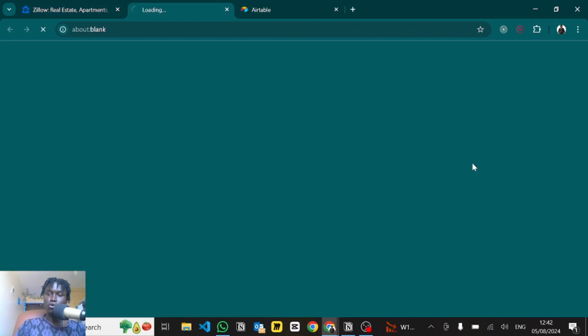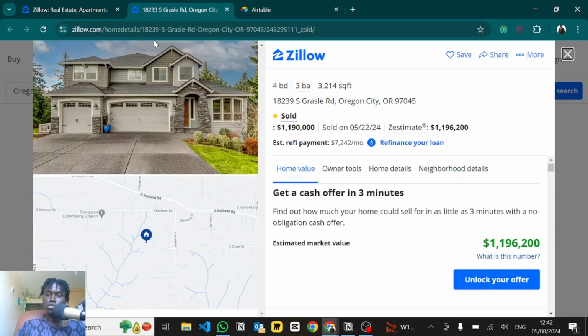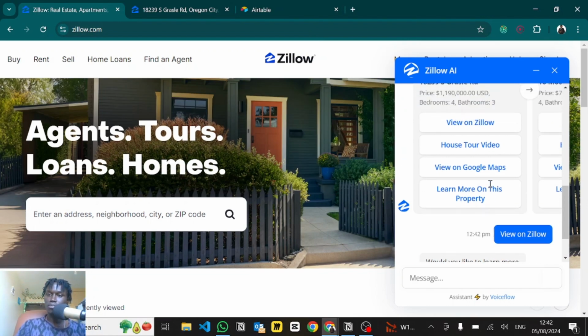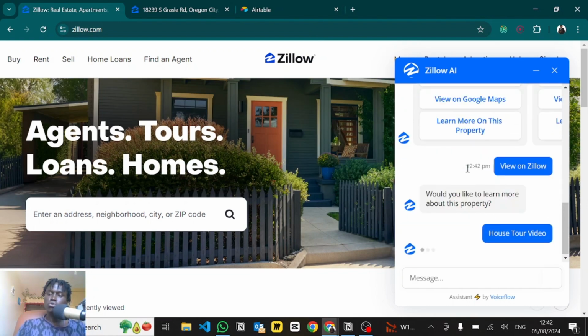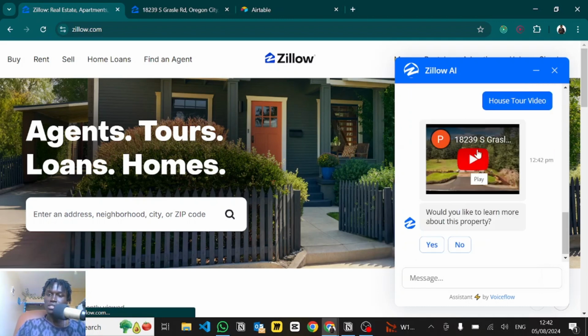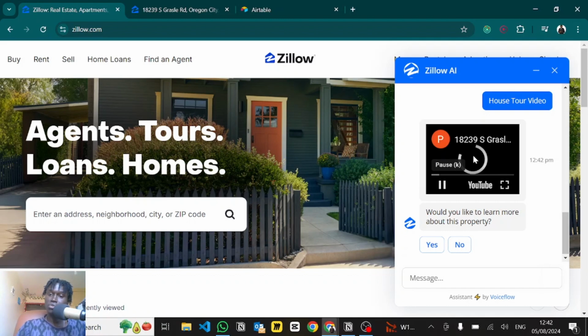I can click view on Zillow, and I can see the actual property on Zillow, and I can go ahead and make an offer. But going back here, you can see it asks me, would you like to learn more about this property? Let's say I still want to see the house tour video. Okay, so I can click on that, opens up the video, and you can see the video is over here. I can go ahead and view the video directly through the chatbot, so you can see it here.